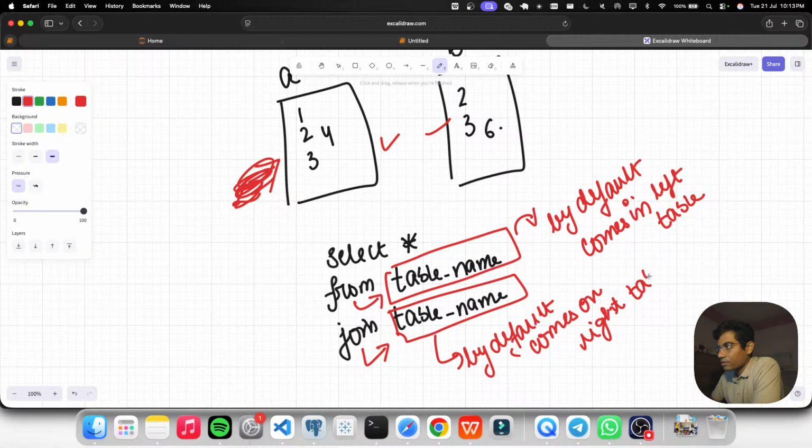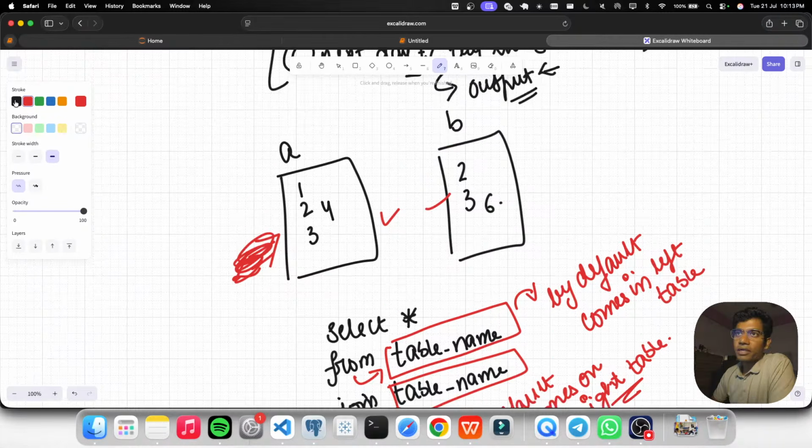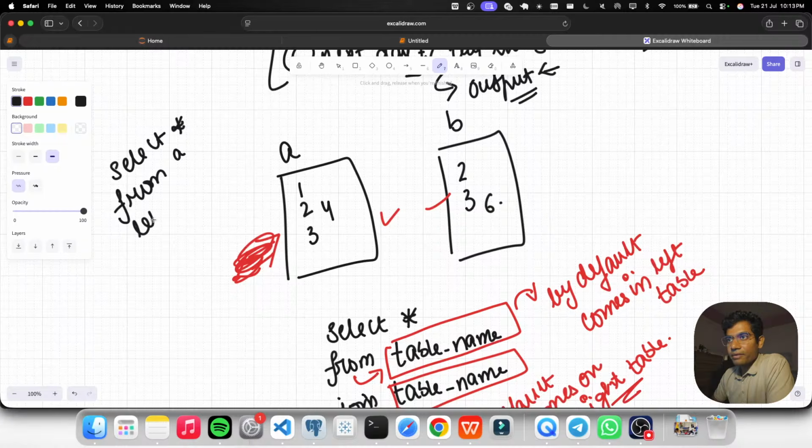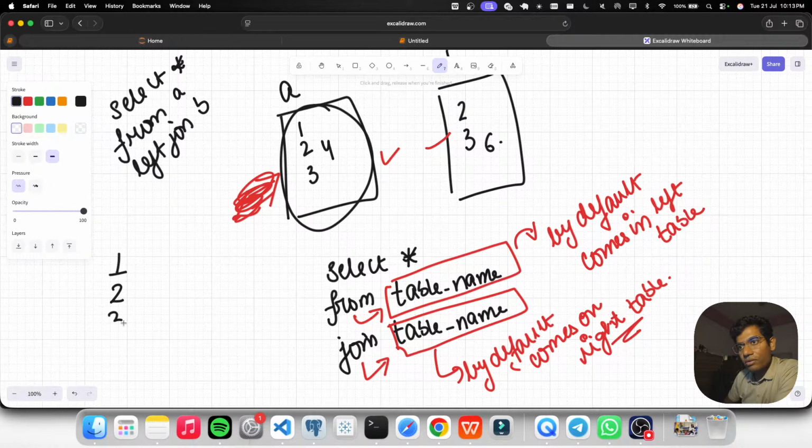Right table. Okay. So in this, if you say I need this kind of data, select everything from A left join B. Okay. What will happen is all the data from A will be there in the output. So 1, 2, 3, 4.